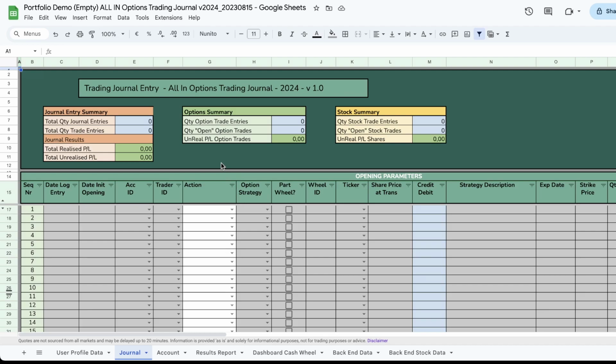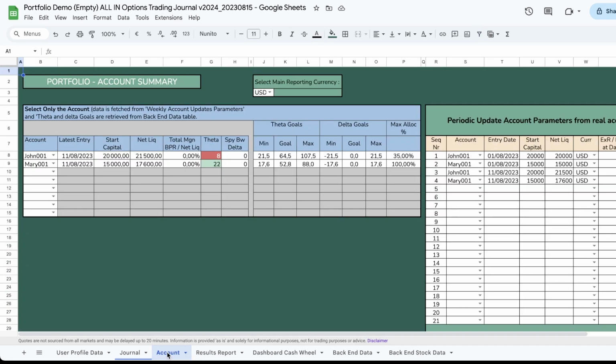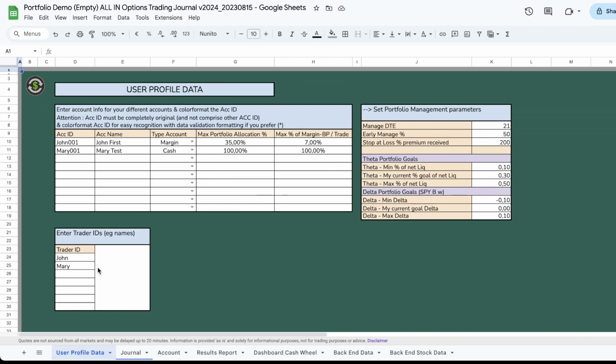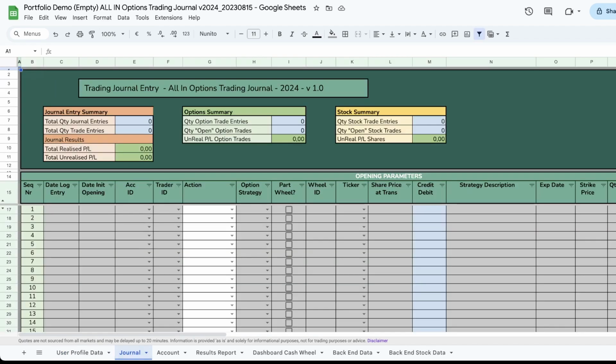In the previous two videos we have shown how to set up the accounts, so that's in this tab, and also the traders, the profile data of the different traders that we can use in the different accounts. So with this being set up, we are ready to enter our first trade in the journal.